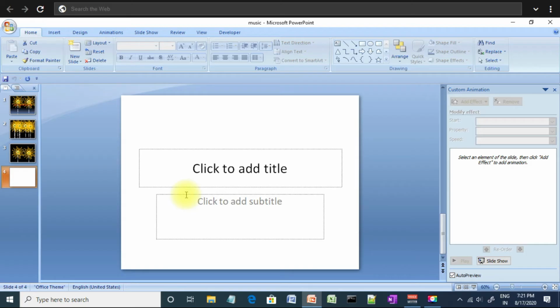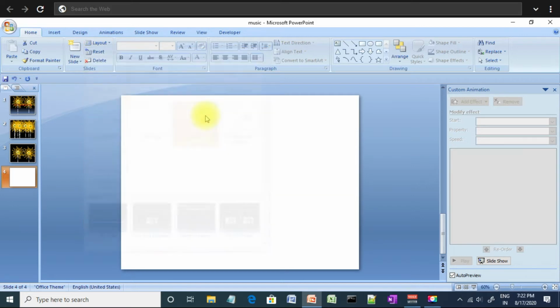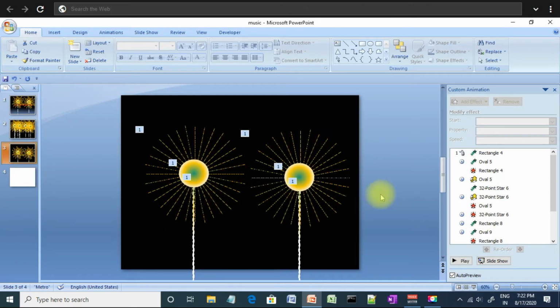Okay friends, let's get into MS PowerPoint. First, take a slide, go to the layout and select the blank option. Then the slide will be blank. First of all, we learn how to create this kind of animation. Let me play this animation once again for better understanding.